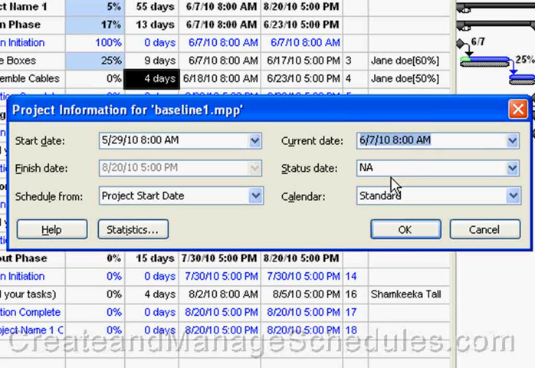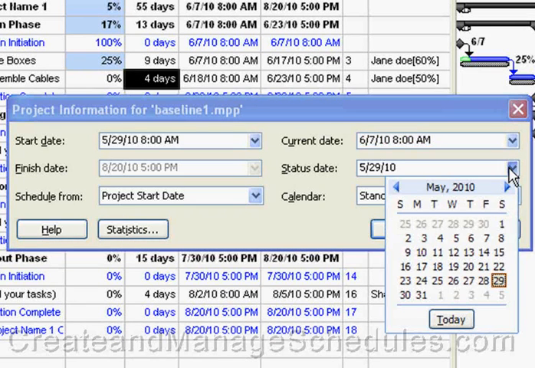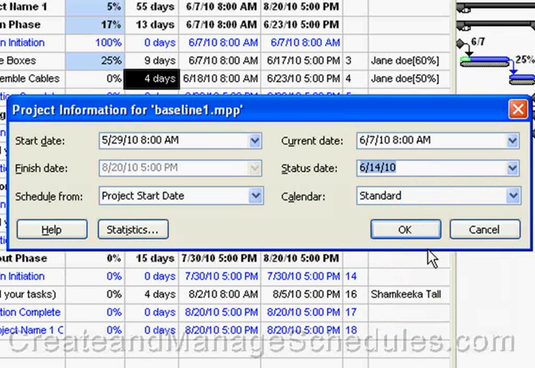And the status date, let's say it takes time to get progress information to us, and the status date setting allows us to enter the date and time when the data is actually valid. So we could use that to select a status date, and we'll set our status date to June 14th. And the project start date, the project is delayed.